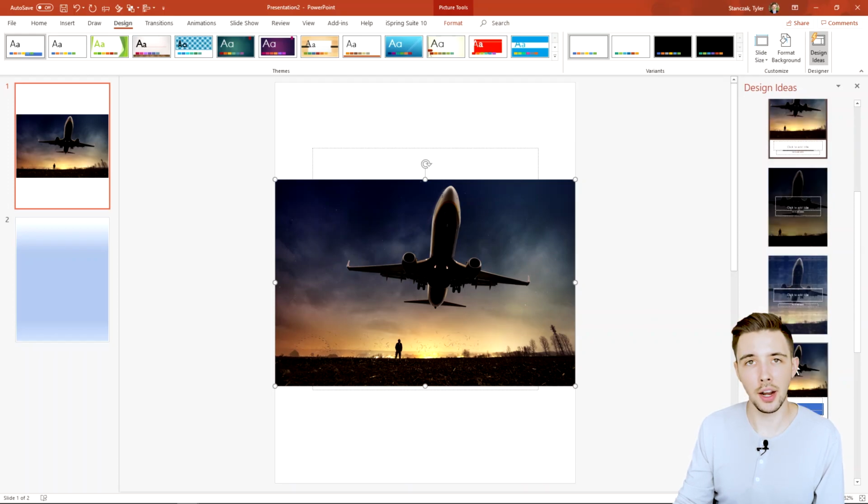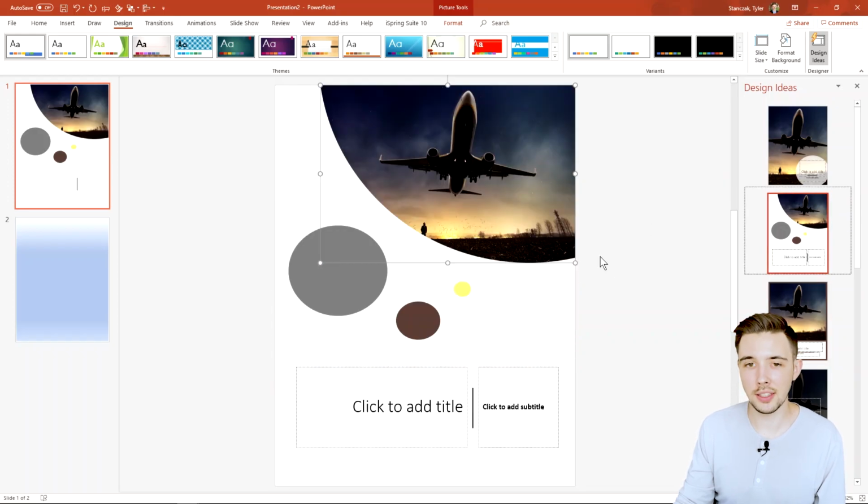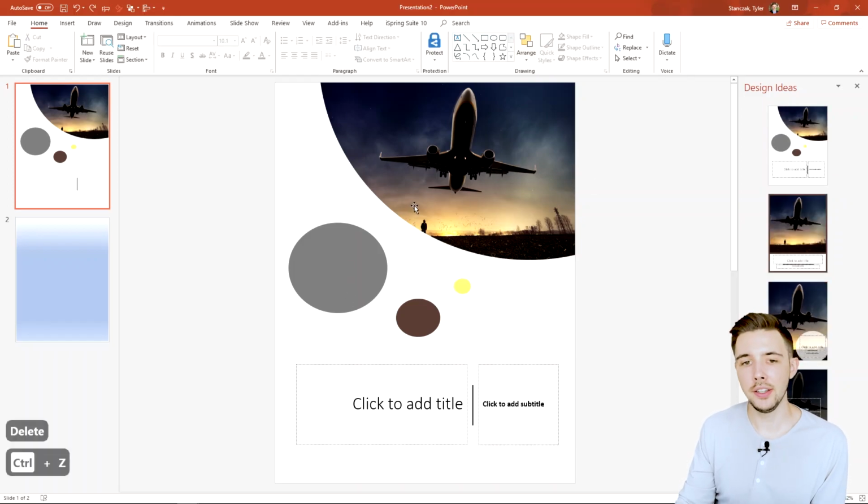So some of these are actually really well done. Like let's say you really like this design, you can then select it and it's going to change your slide to look like that design. Now in terms of editing this, it can get a little tricky because let's say I'm trying to click on this circle right here, it's not letting me.